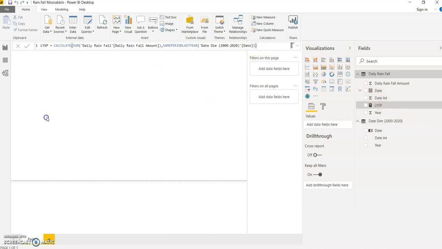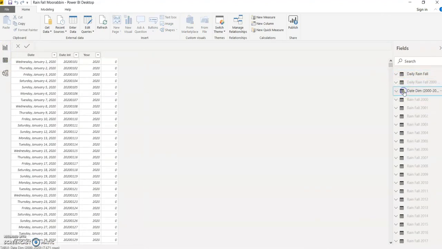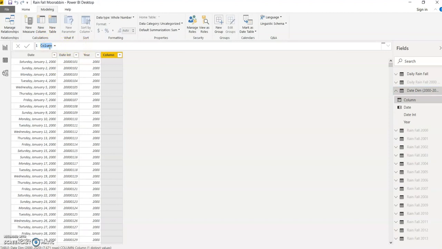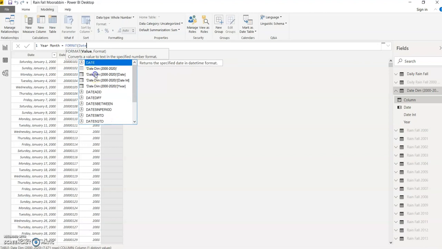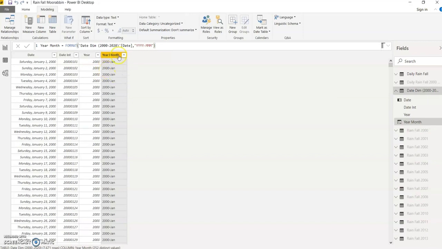Now we can do the data visualization, and also if we go to data area, now in the calendar table we can have date and year. Now it's, I think, better if we can have year and month combination to visualize the information. For that I will add a new column. Let's say year month. Format date, and let's say YYYY dash short month name. See a month, you can see the short month name.